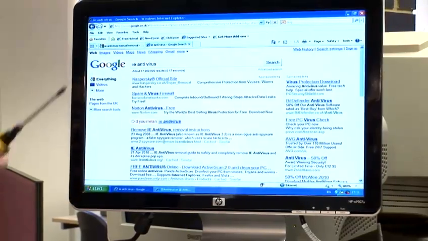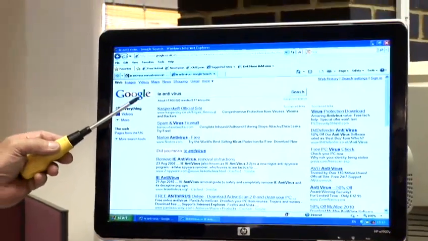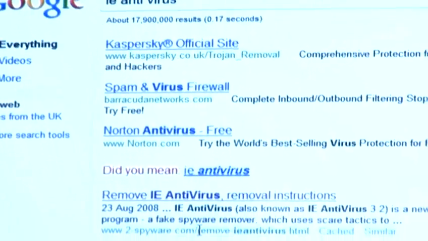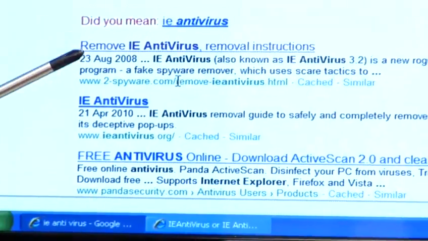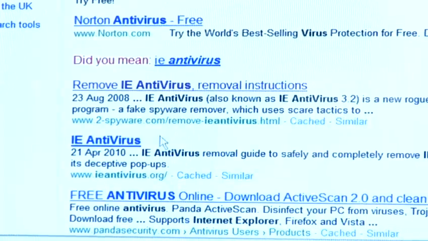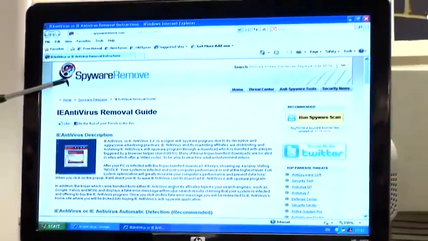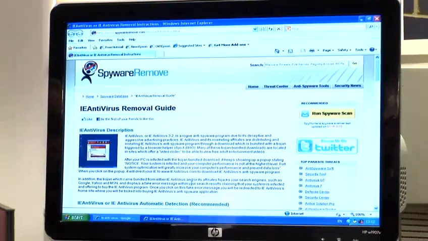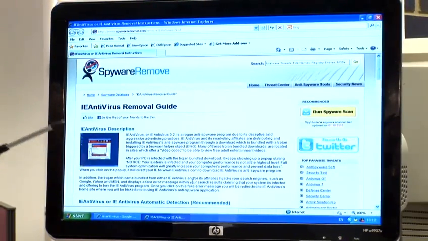First thing we're going to do is Google IE Antivirus or XP Police Antivirus, and back will come a return of a number of things that could be potential removal tools to use. I've chosen one here. It says Remove IE Antivirus. By clicking on that, it brings me up to a site, Spyware Remove, and gives me a guide for removing the IE Antivirus or the XP Police Antivirus, which are broadly one and the same.